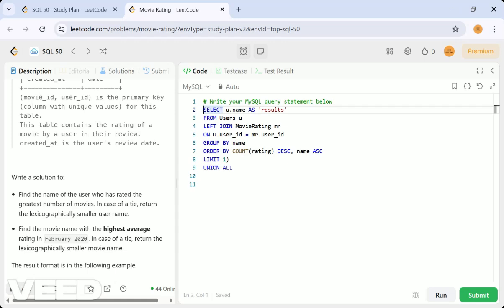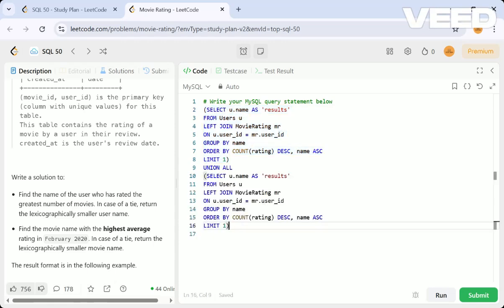Let me put this into one form. Another thing: the same select, and we do the same, but this time they want the average rating. So the title of the movie related to that, right? That's why we have to take the title.